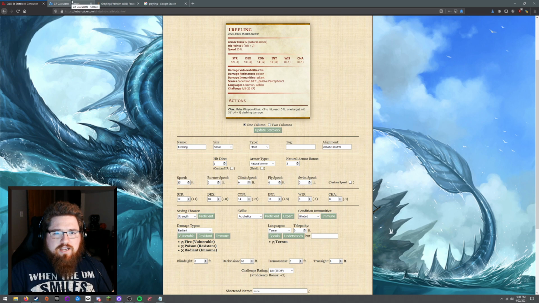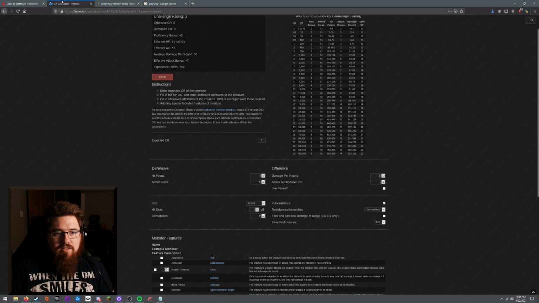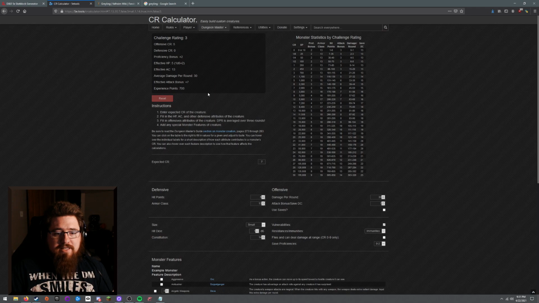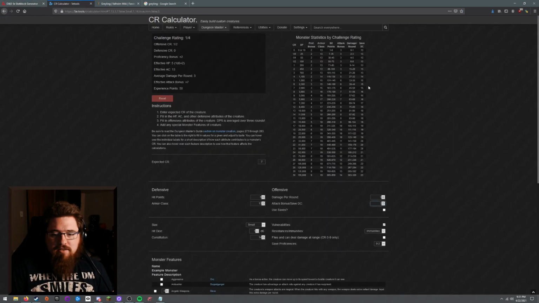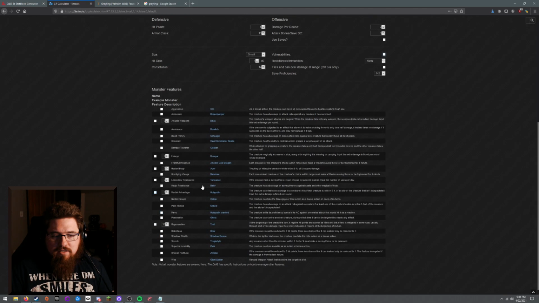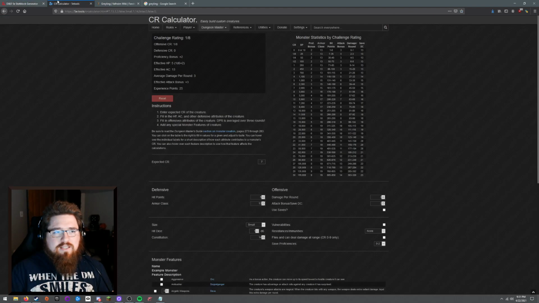So if we go to the CR calculator, and we go small creature, 1d6, with a 14 constitution. With the defensive CR of 0, and then his attack is 3 damage with a plus 3 to hit, without the immunities, with no vulnerabilities, none of this. Yeah, so we got it, CR 1/8, that's basically what he is.